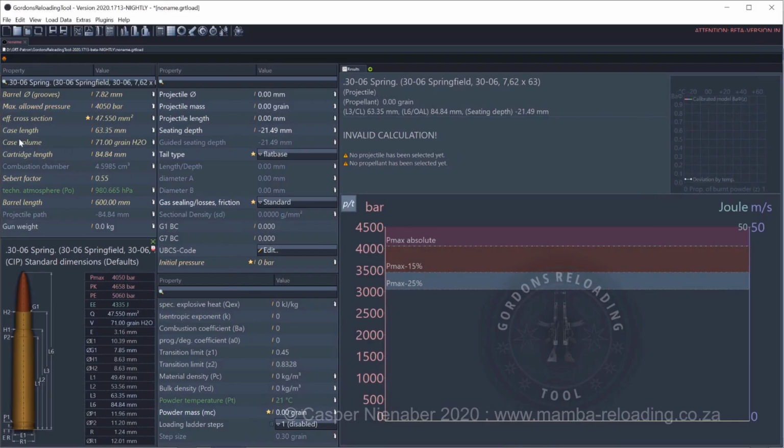We will now enter my own data. Please note that this is all my own real measured data. Enter your cartridge case length in GRT under Case Length. Mine measured 63.1 mm. Enter the case volume of cartridge cases that was fireformed in your specific rifle chamber. My average measured 71.8 grain. Enter the overall cartridge length, OAL, of your own ammunition under cartridge length. Mine measured 81.0 mm. My barrel length measured 602.0 mm.